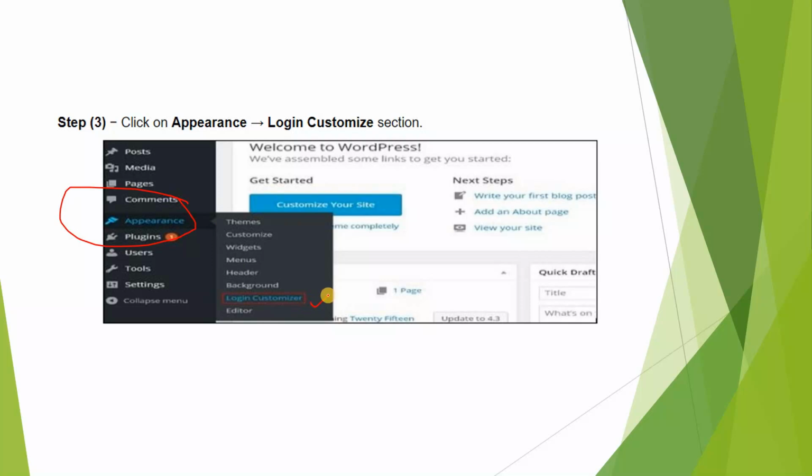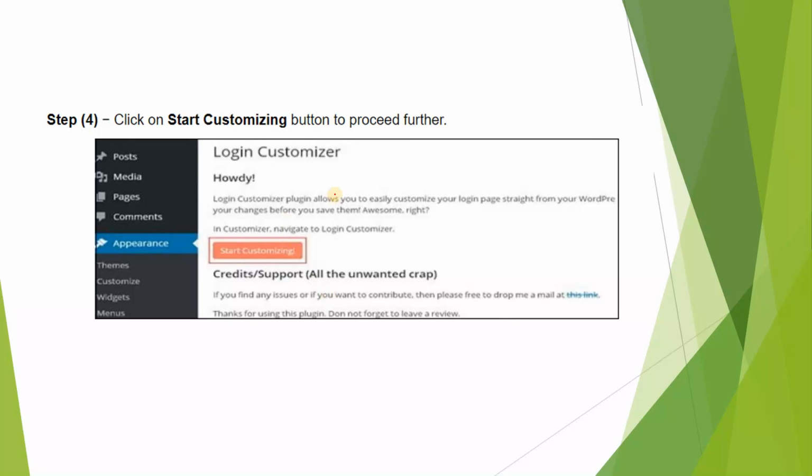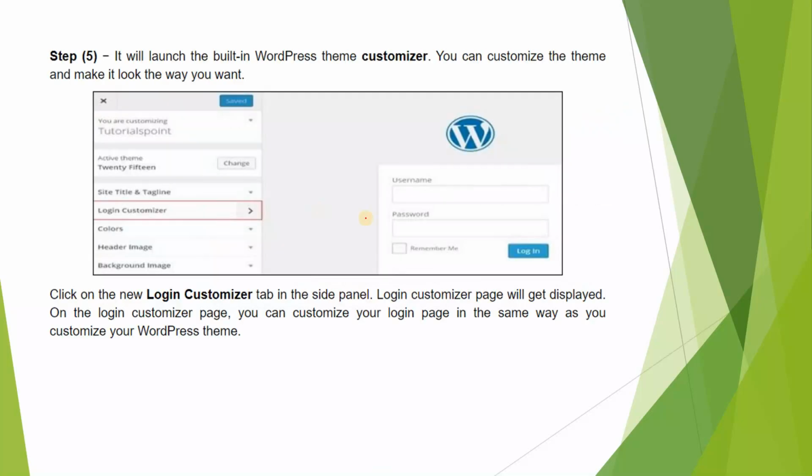After that, you will get this particular page and you have to click on start customizing. What it will do is launch the built-in WordPress theme customizer. You can customize the theme and make it look the way you may want, like according to your choice, you can make changes. Now here is the link.